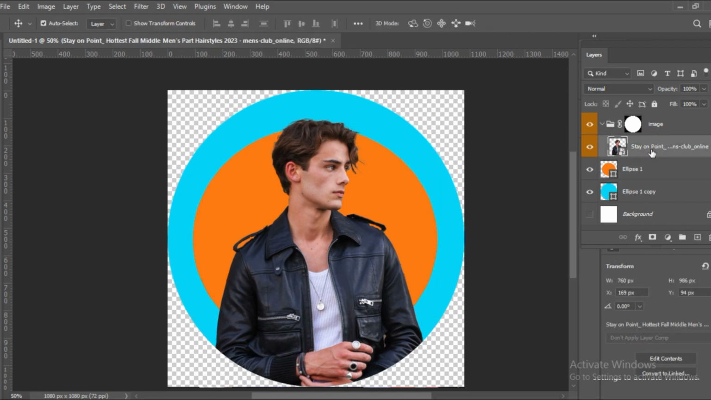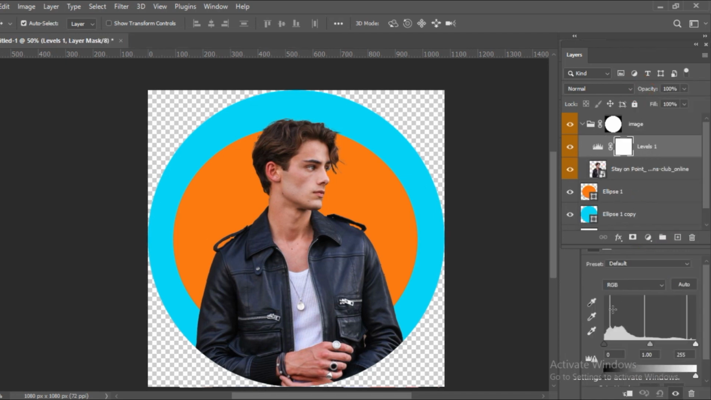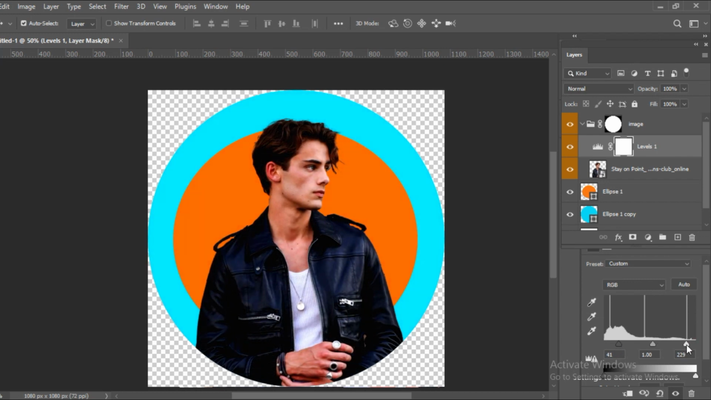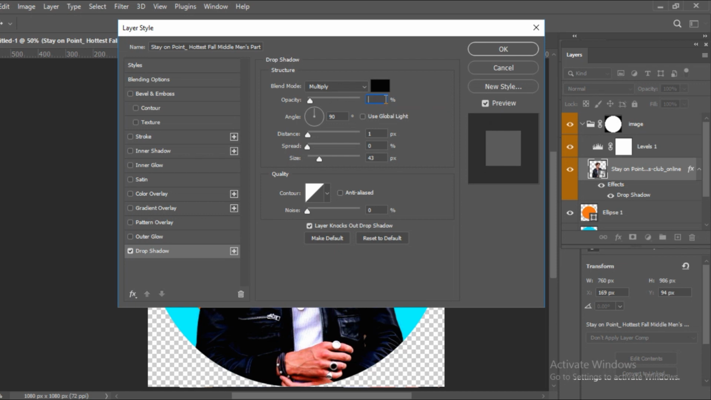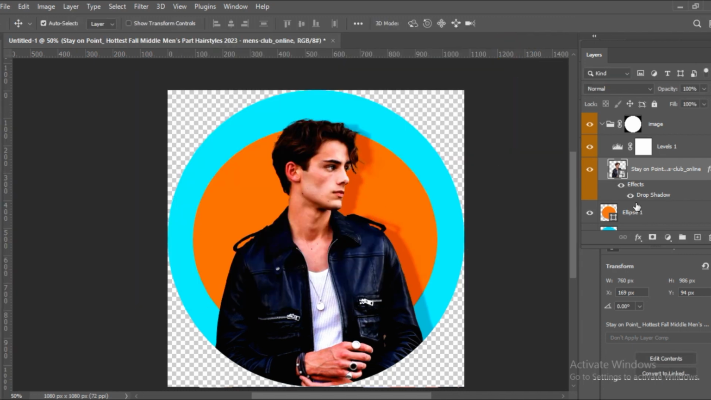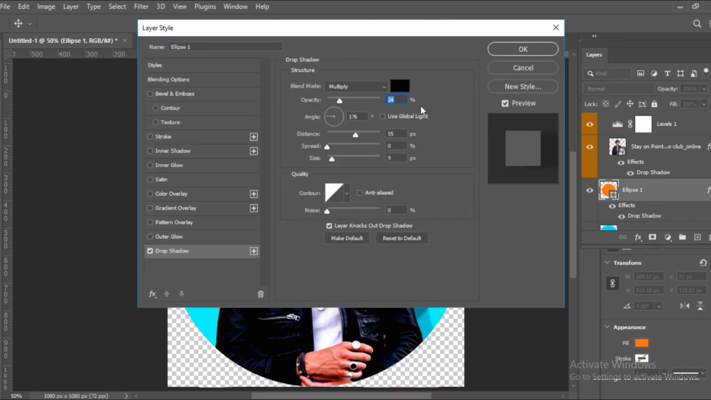Now click on your picture and go to Adjustment option, then choose Levels. Now follow the process. Now click on your picture and go to Layer Style, then choose Drop Shadow. Now follow these settings. Now click on the smaller ellipse and go to Layer Style, then choose Drop Shadow, and follow these settings.